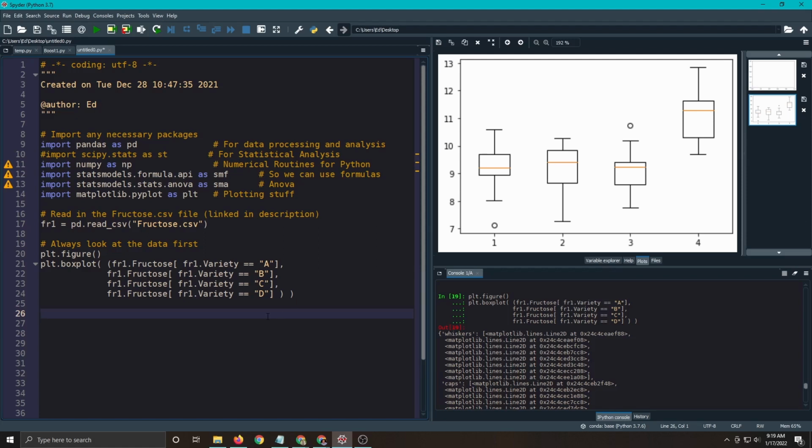Okay, so it looks like we should maybe do an ANOVA to see if there really are differences in here. This is going to be pretty easy, but we have to go back and look at what our hypothesis is. Have to set it up because ANOVA is a hypothesis test. So here we're going to have, first, mu A is the mean fructose of the population of variety A.